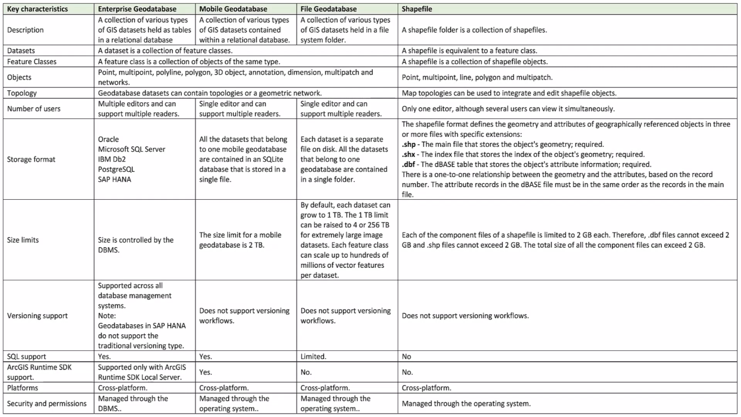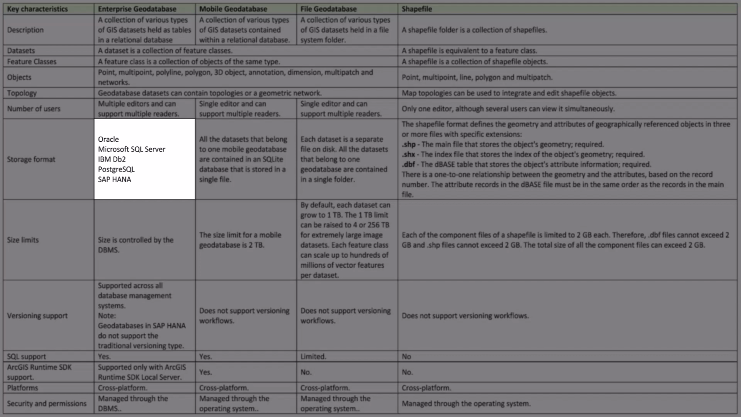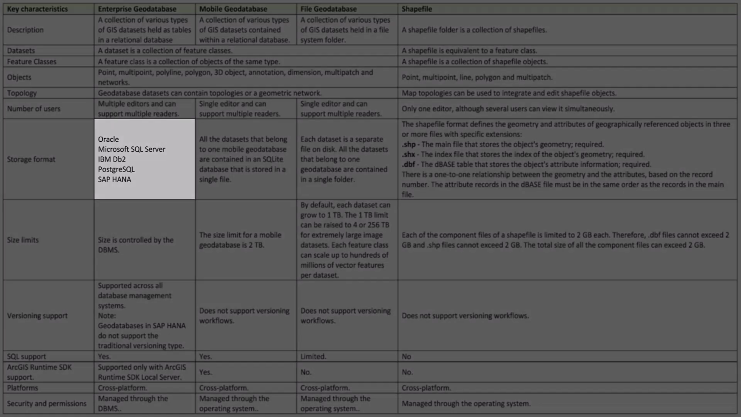In addition to CAD files, ArcGIS supports other vector databases, particularly enterprise geodatabases, mobile geodatabases, file geodatabases, and shapefiles. Examples of enterprise databases include Oracle, Microsoft SQL Server, IBM DB2, and PostgreSQL.